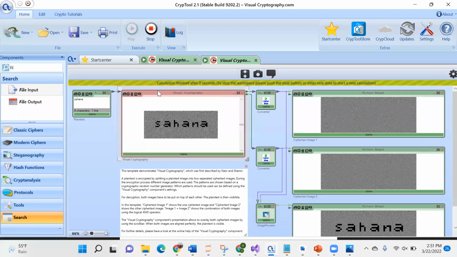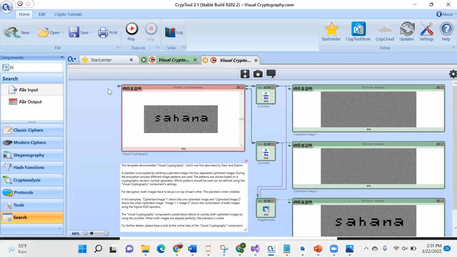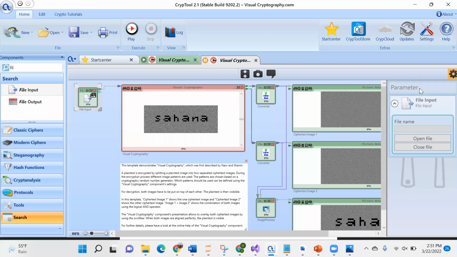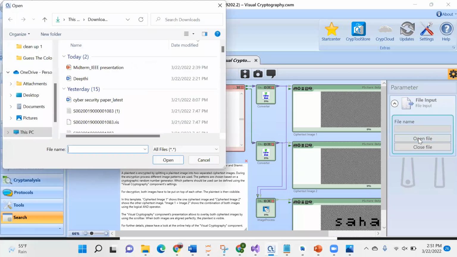Let me do it for the image. For the image, I can remove this plain text and introduce this file input, where I'll give my image file as an input. I have selected it. Let me put it here, and then in the settings there are two options to upload a file. I'll be opening a file.